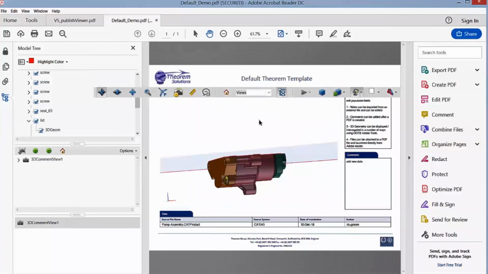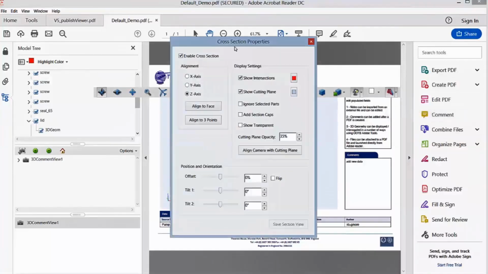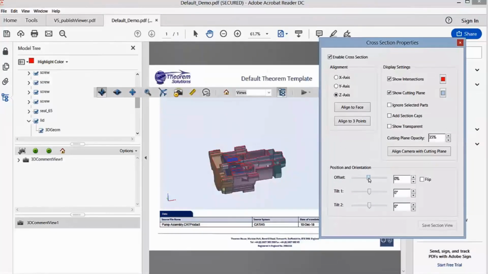You can section it. So you can do sectioning, and you have the ability to change the cross-sectioning and change the offset of that. And again, this is all in the free Adobe Reader that you have access to today.